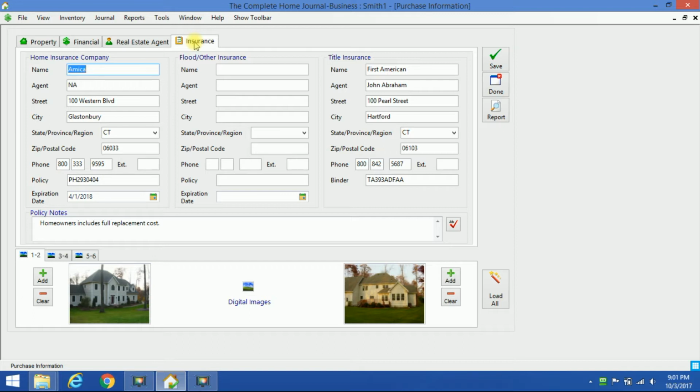The information is optional, so you only need to enter the information that you have available. You also have the ability to attach images. This is a great place to include exterior pictures of the home or small business. The buttons to the right will allow you to easily save, exit, or create a report.